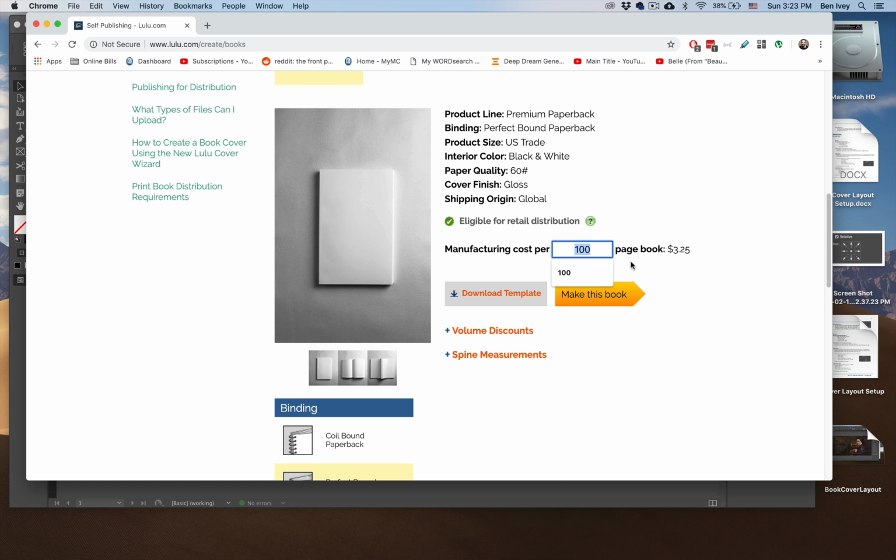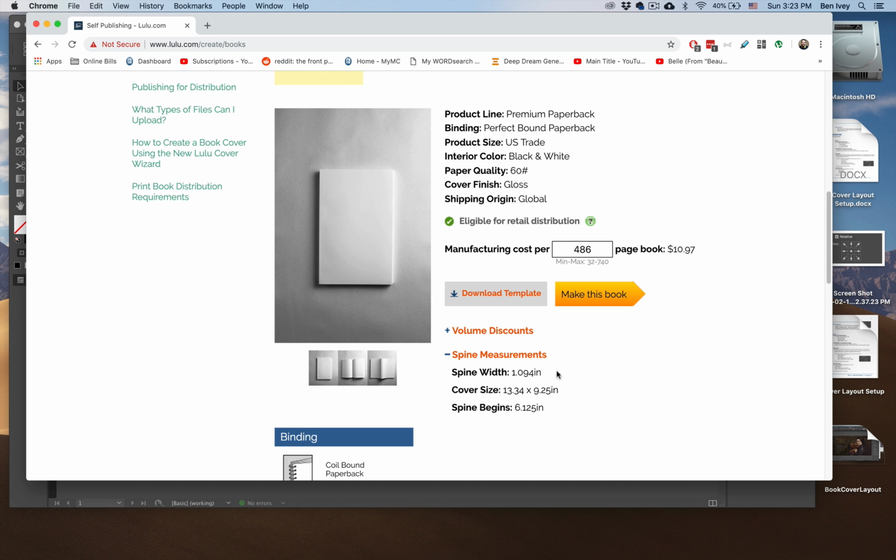For my book, it was 486 pages. Once I type this in, not only can you see the cost per book, but you can open up your spine measurements, and I can see my spine width is going to be 1.094 inches. This is important information to know because I'm going to use this later on to determine the width of my spine. So make sure you write this down and have this information handy before we get started, because when we start adding it on, it'll make it much easier to create.